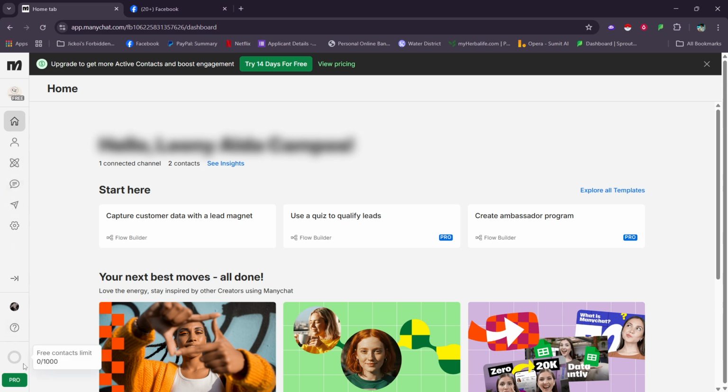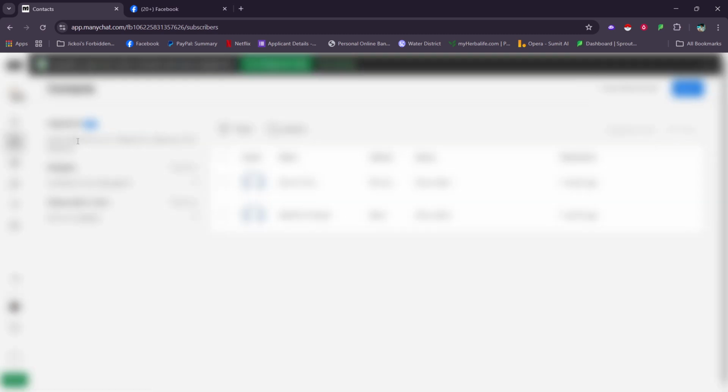Start by opening ManyChat and logging into your account. Make sure you're in the correct workspace if you manage more than one, since you'll be editing that specific audience.